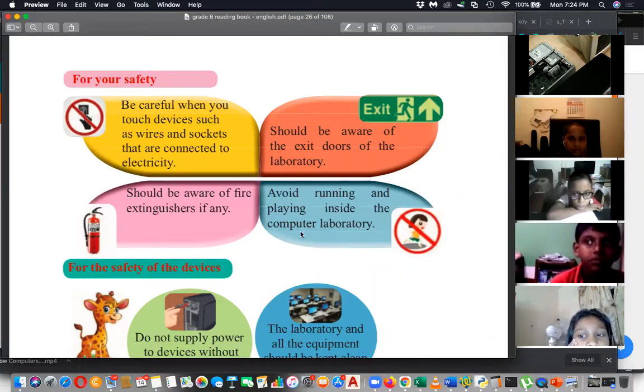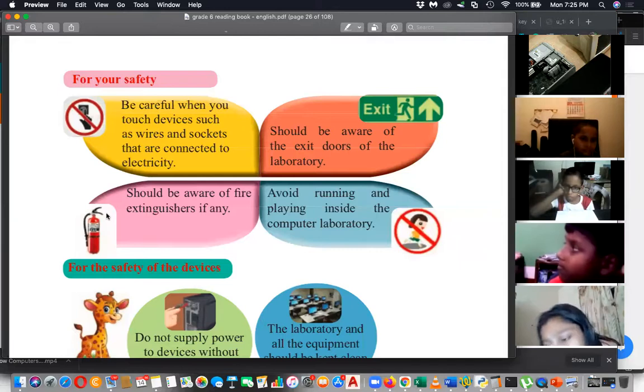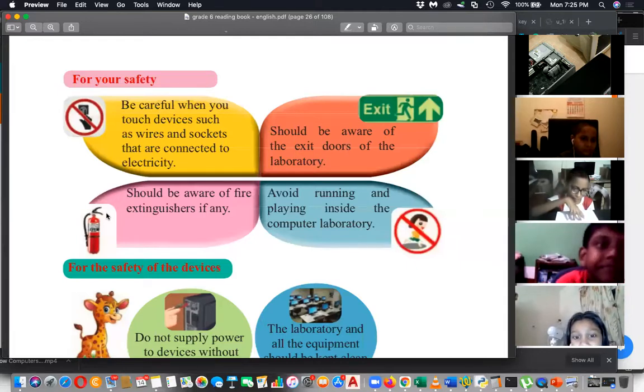And don't play or run inside the lab. We learn these things. These are for your own safety. And even though you see these things, don't turn them on, right? Why? What will happen? It will emit carbon dioxide. That's not good for you. It's good for fire, but it's not good for you. So don't turn on these things, even though you use the lab.